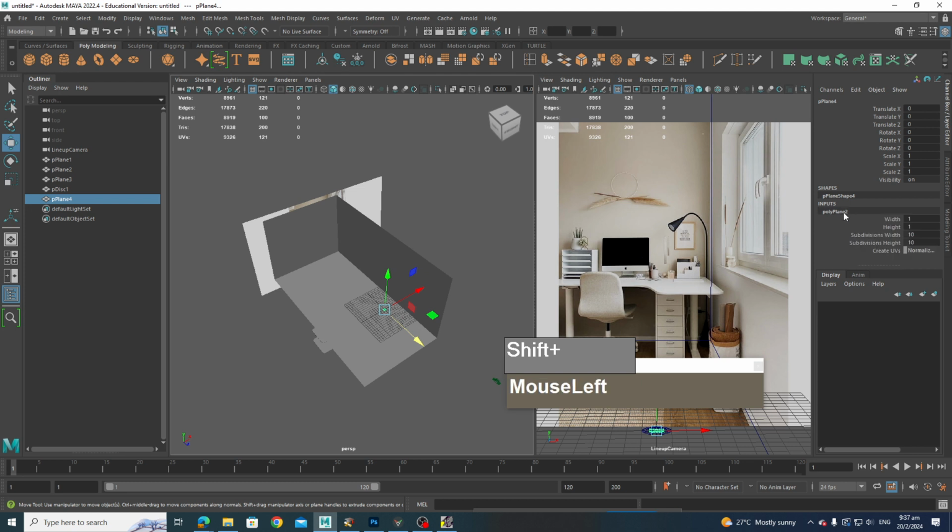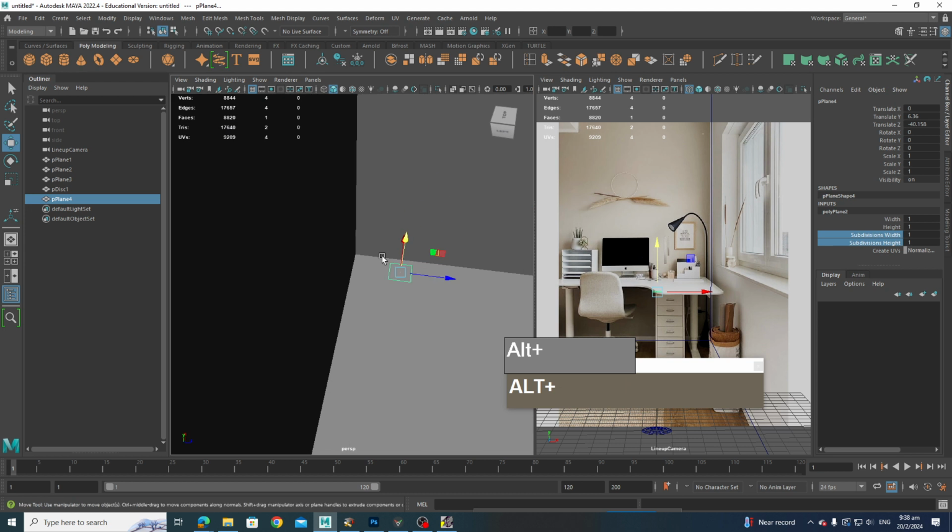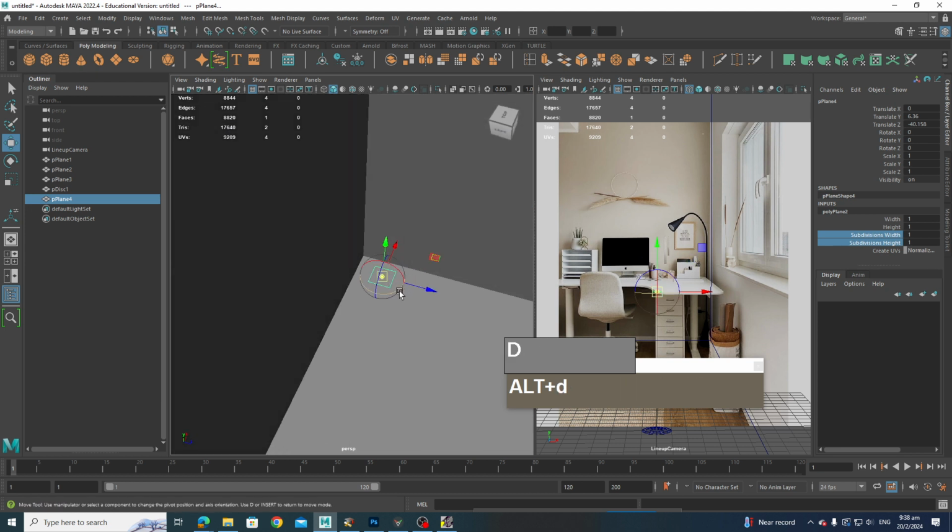And I will reduce the number of subdivisions to 0. And I'll bring this up and then place it against the side here. So I already have the lineup over here. I will just put the pivot point for this plane. Press D and then place the pivot point on the edge here. Control Shift right mouse click to reorient it to the world. Press D again to get out. Then I'm going to place it against the wall.